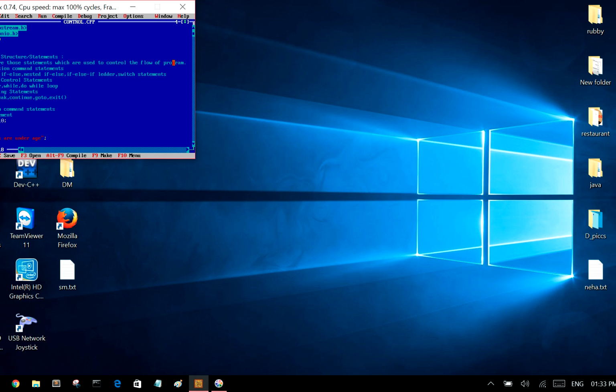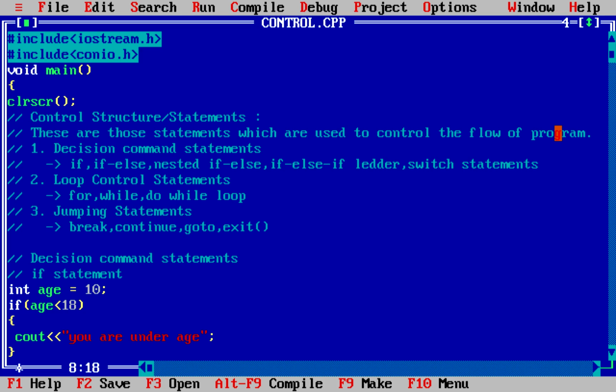So basically, control statements are those statements which are used to control the flow of our program. For example, if I'm making a program on verifying the age of a student, whether that student is applicable to make a license or not, I just use some control statements which control the flow of my program so that it can appropriately work.